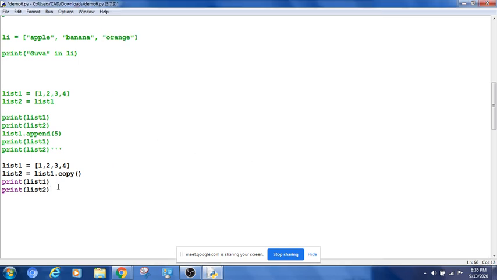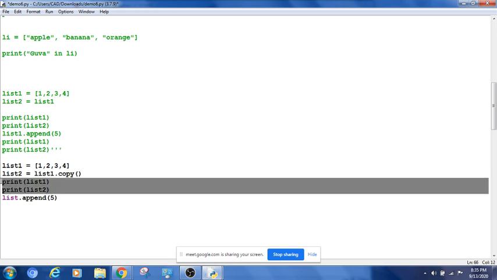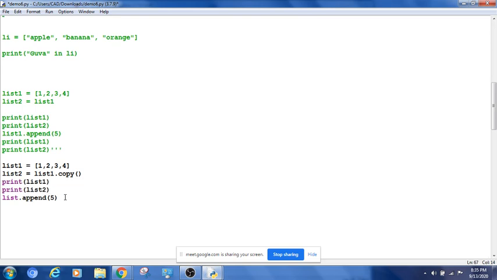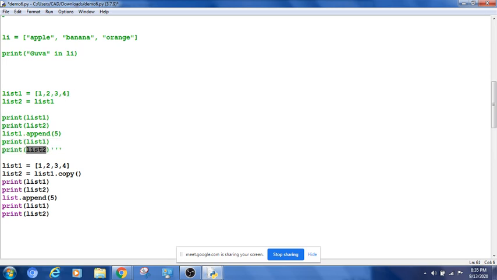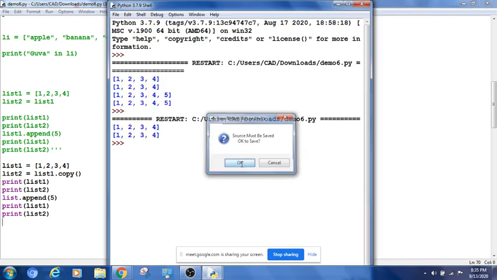Now I am changing list 1. I will say list 1 dot append, with 5. Now print both again, list 1 and list 2. Last time when you did it this way, it was just getting the element from list 1 and printing in list 2 also, because both were pointing to the same thing. Now we will see whether list 2 will change or not.